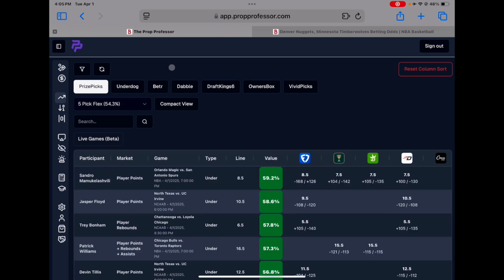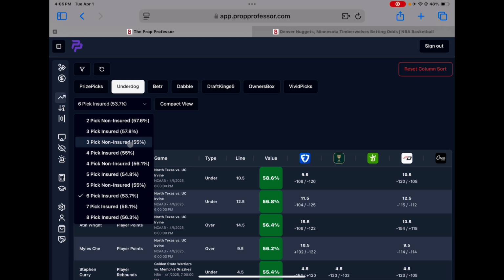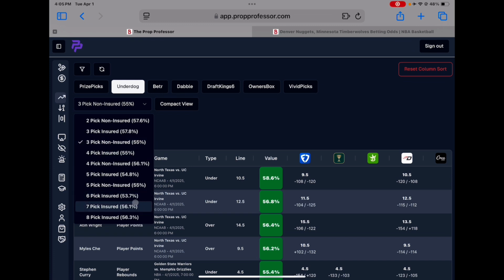We'll come back over here, go to Underdog, go to 3-pick non-insured. That's what I prefer doing. Again, that's pure technique. You can definitely get better value on a 6-pick insured at Underdog at 53.7%. Again, we've talked about this also. This basically means that we only need a hit rate of 53.7, while on the 3-pick non-insured, we need 55%. That's a 1.3% gain right here on the 6-pick insured.